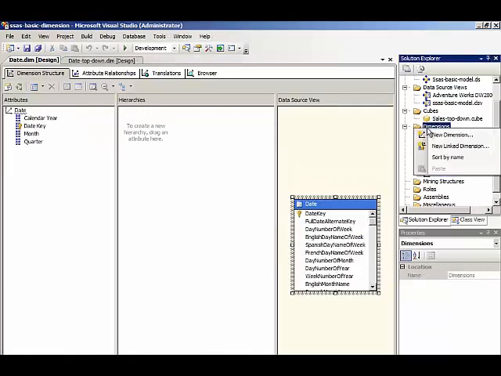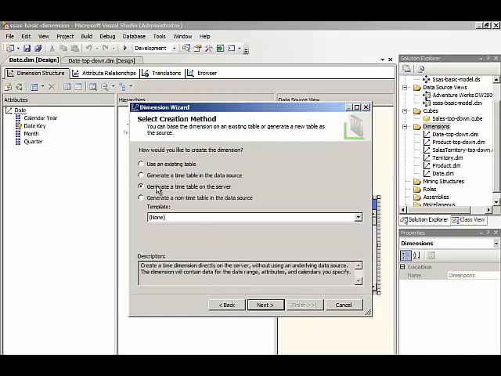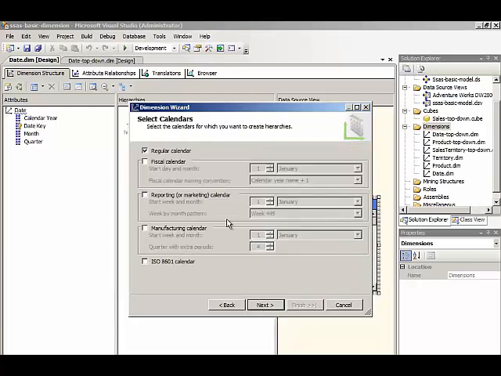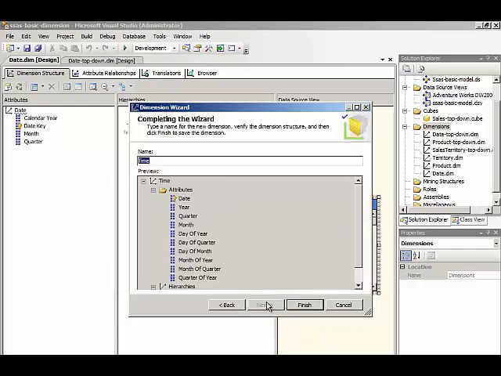And let's launch the wizard one more time. We have another option. Instead of the bottom up or top down approach, we have generate a timetable on the server. So again, we would provide the first and last day, first day of the week, as well as the time periods that we want to include. Everything looks identical here. We have the various calendars to include, and that would be it.